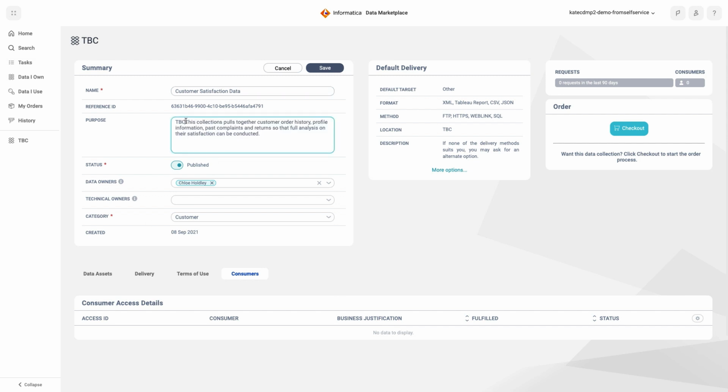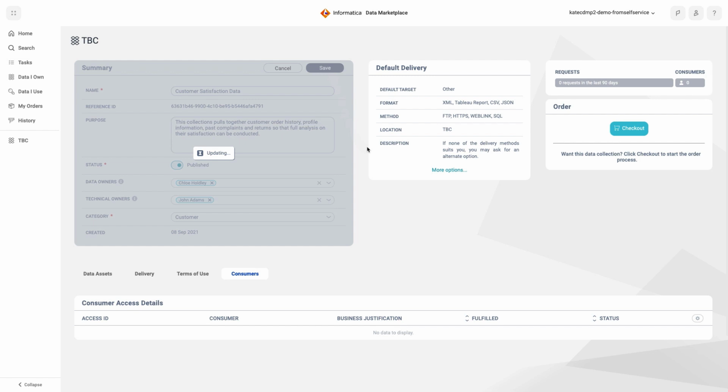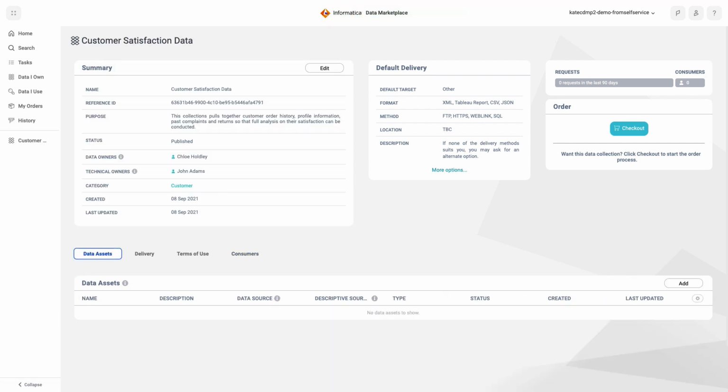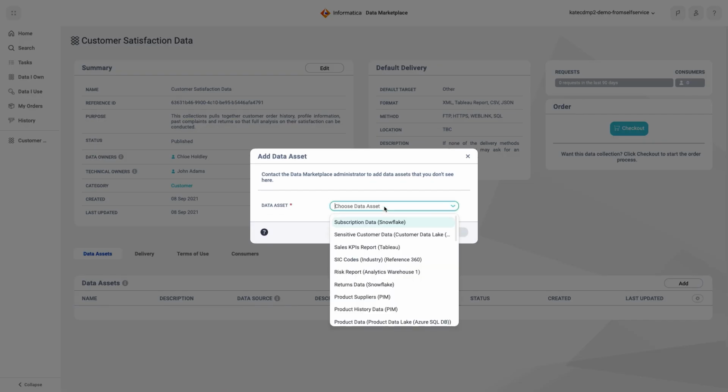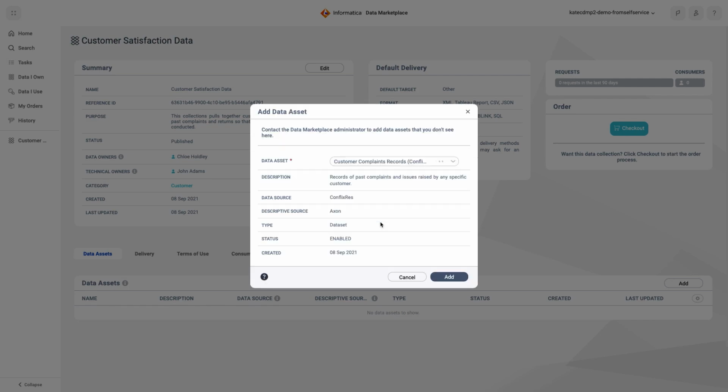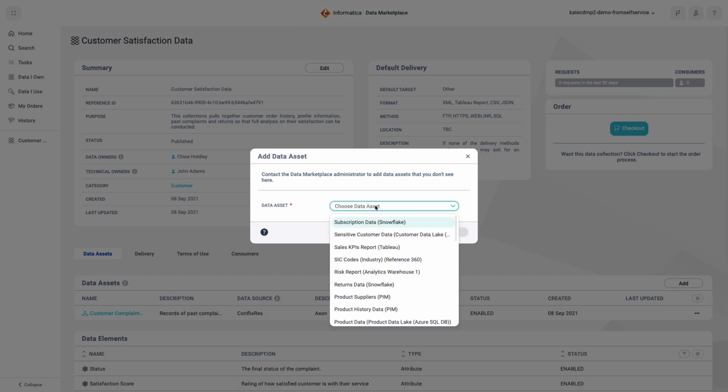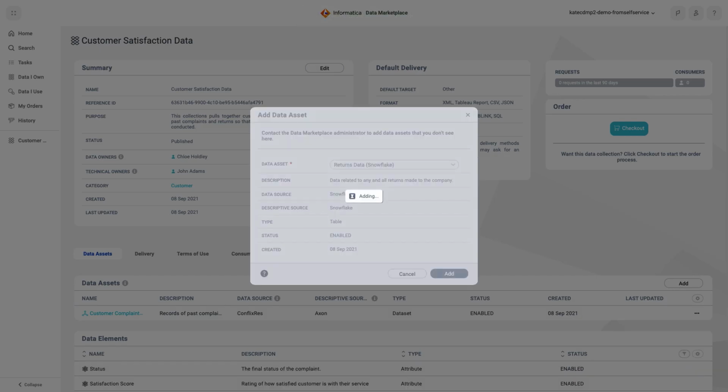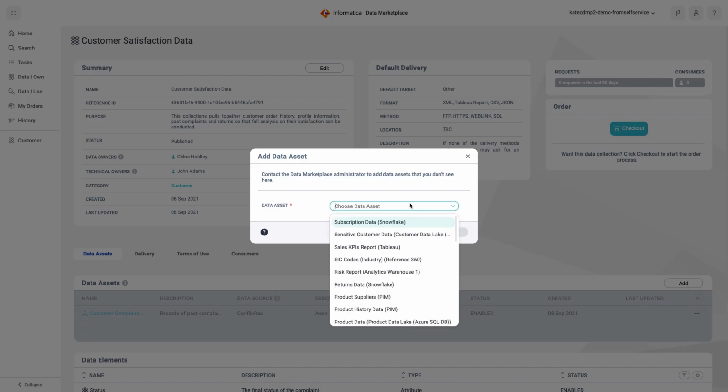The data owner for the technical side can also be added at this point, as they will be the one responsible for provisioning the data. Chloe adds hers. Data assets can then be added to the collection. As this data collection relates to customer satisfaction, it draws on a number of data sets and tables that will be useful to the analysts.